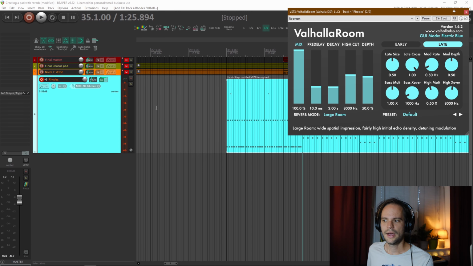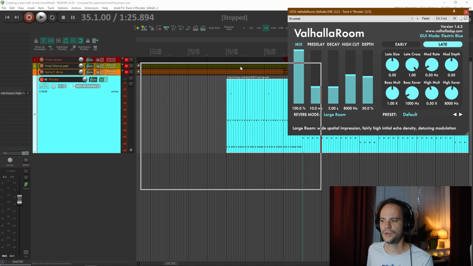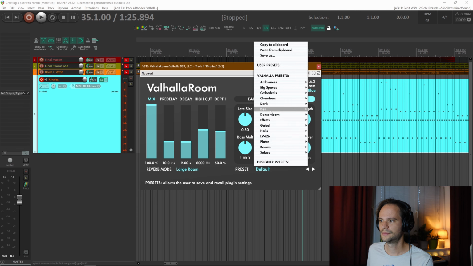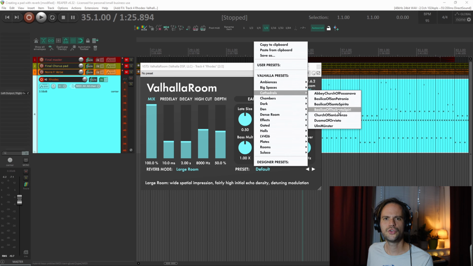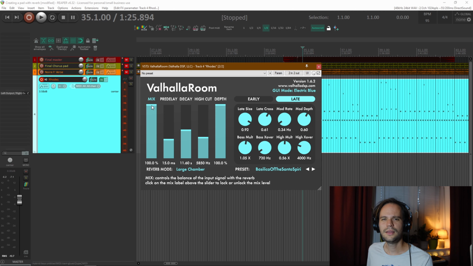Now comes step 3, which is adding the reverb. I chose Valhalla Reverb, and you want to go for a large preset. Something like a church or a hall. And the thing is, I still want some of the original attack from the sound, because I want this pad to be a little bit more punchy.